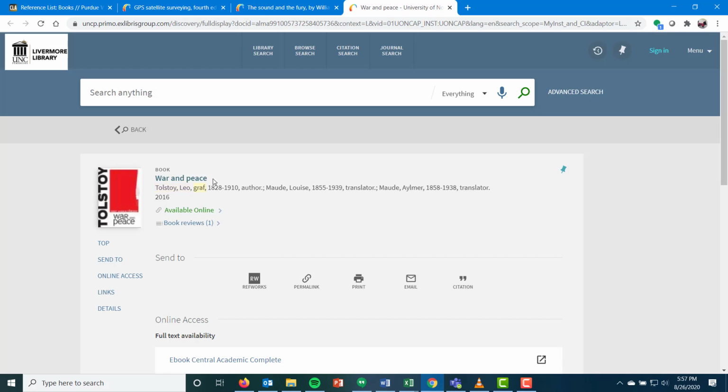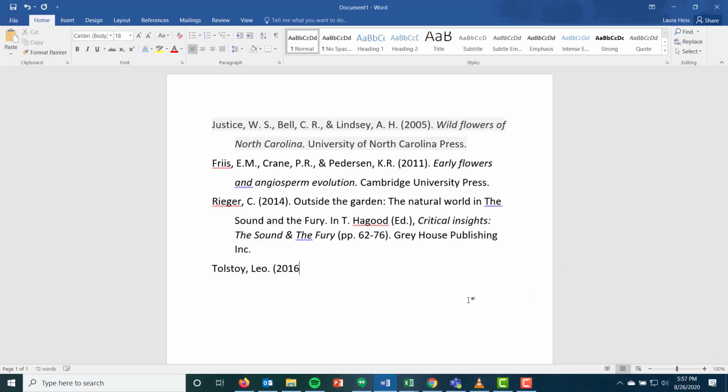You do not need this graph or 1828 to 1910. That is the date of Leo Tolstoy's life. So it's the author's lifespan, not part of the bibliographic information that you need. We do need when this particular book was published, though, 2016. Period. Title, War and Peace. And we are only capitalizing the first word because there are no proper nouns within it.